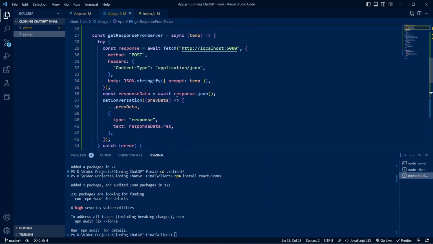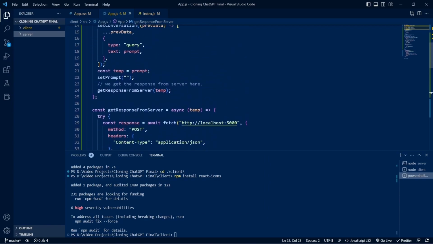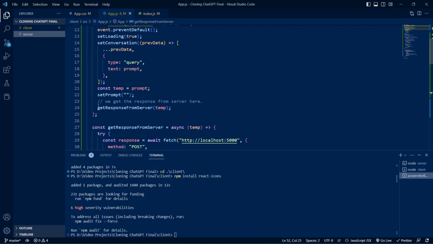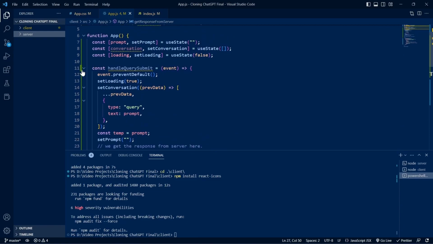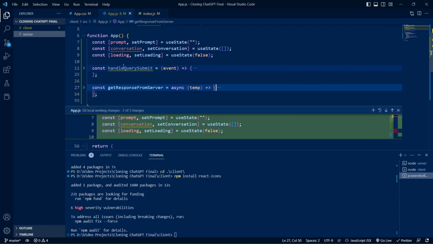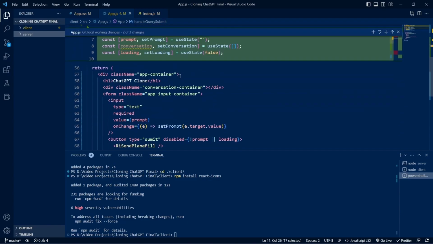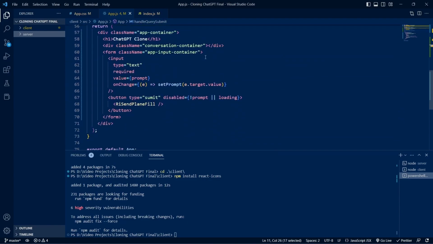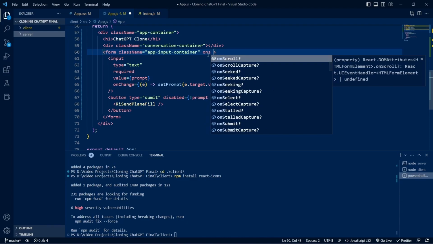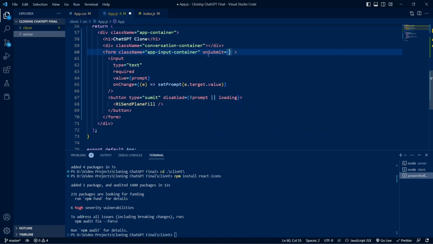So this was all that needed to be done in order to get the response from server. Now in order to test if everything is working fine or not, first of all what we need to do is call this handle query submit function whenever the user submits or whenever the user inputs the field. So on submit, let's call this function.